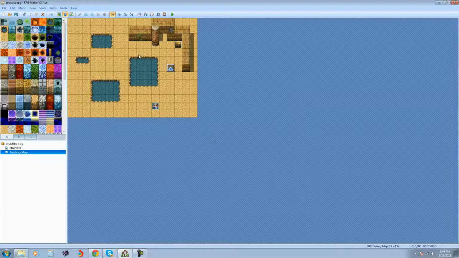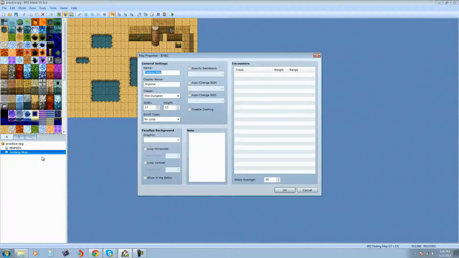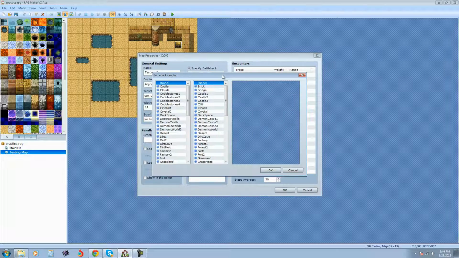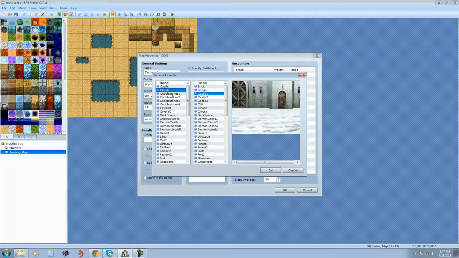Now, the reason the background blurred is because we need to specify a background for the map, okay? Each map has its own background, which makes sense. If you wander off this map and places look different, you'd want them to have their own background too. So it's specified by map, which is in the left-hand side here. When we made a new map, I named it testing map. I don't know what you named yours, but we're going to right-click on the map we're on. We're going to say map properties, and we're going to specify the battle back, which is right here. Click that box, and the colon's right here, and we build the battle back just like we did before, okay?